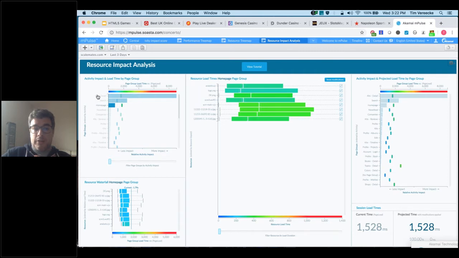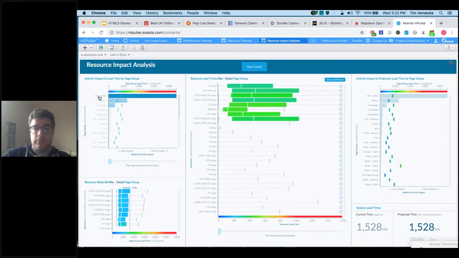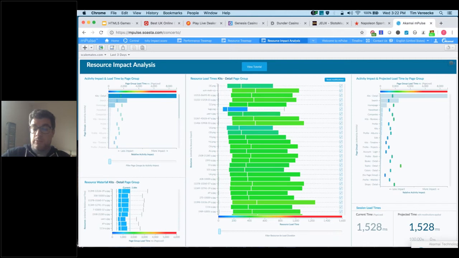So what you can see here is that you can zoom in on certain games. And typically JavaScript is slow. So here you see the median load time is almost 500 milliseconds. Now, if I would remove this resource, what would be the impact on my page load?